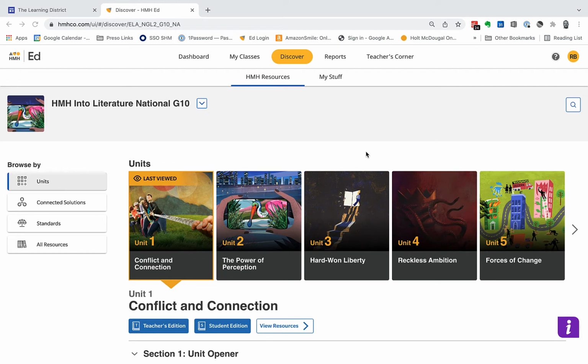If you want to create a customized assessment and then administer that assessment to your students via Ed, the simple process to do so is simply to make sure you're in the Discover section of Ed and slide down to the My Stuff button below Discover.